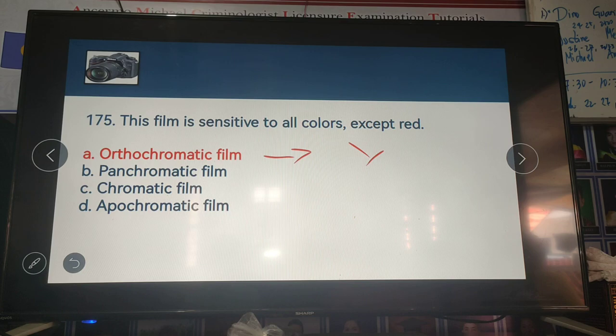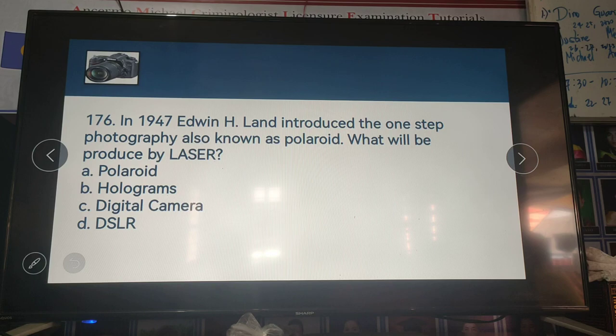Next, in 1947, Edwin H. Land introduced the one-step photography, also known as Polaroid. What will be produced by laser? No, magkaiba. This is a statement, Polaroid and Photopoid. Pero pagkabasa nila sa pinaka-final na sentence, iba ang pangutana.